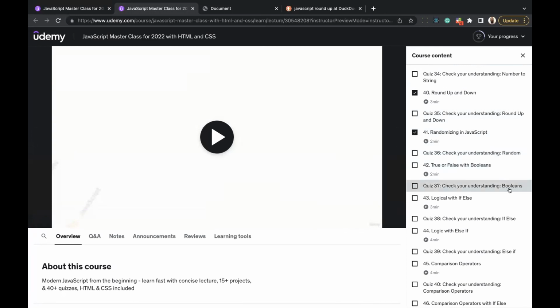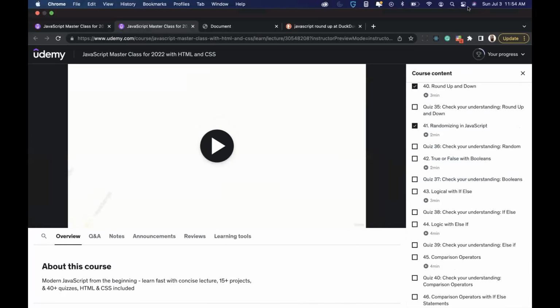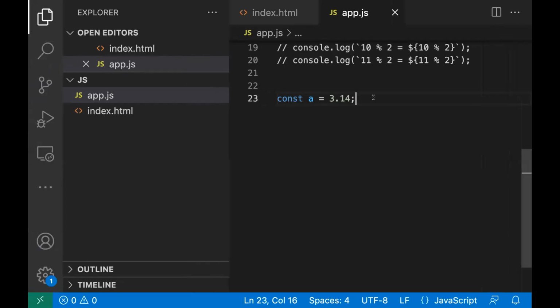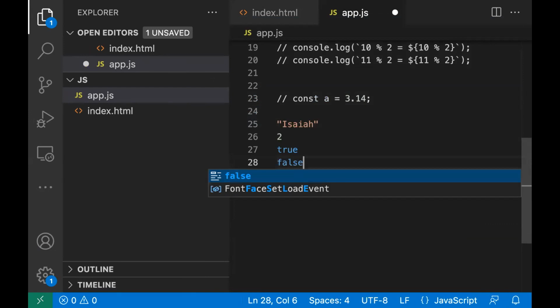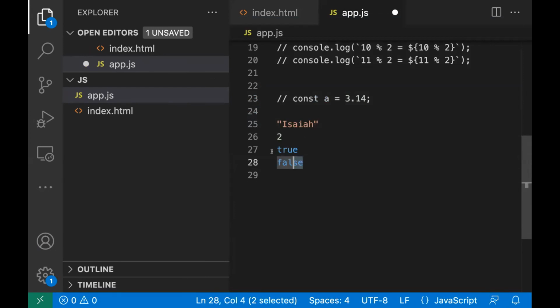So let's do Booleans. Let's see, we got 6 minutes left. Now, a Boolean, we learned about strings, right? We learned about numbers. Now we're gonna learn about Booleans. And Booleans are true or false values. A Boolean can either be true or it can be false, or it can be a representation of what true or false is.